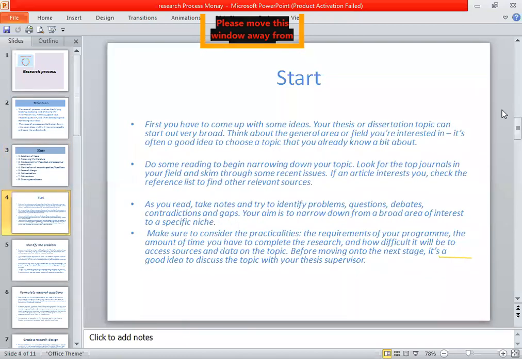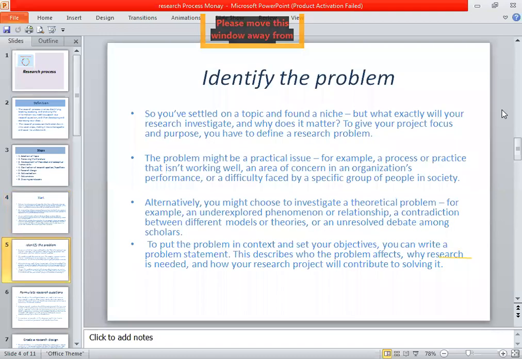Now this was the start which I have explained to you. Now when you have first identified the problem, you have selected a topic. And now what you have to do, if you have selected a topic and found a niche: what exactly will your research investigate and why does it matter?